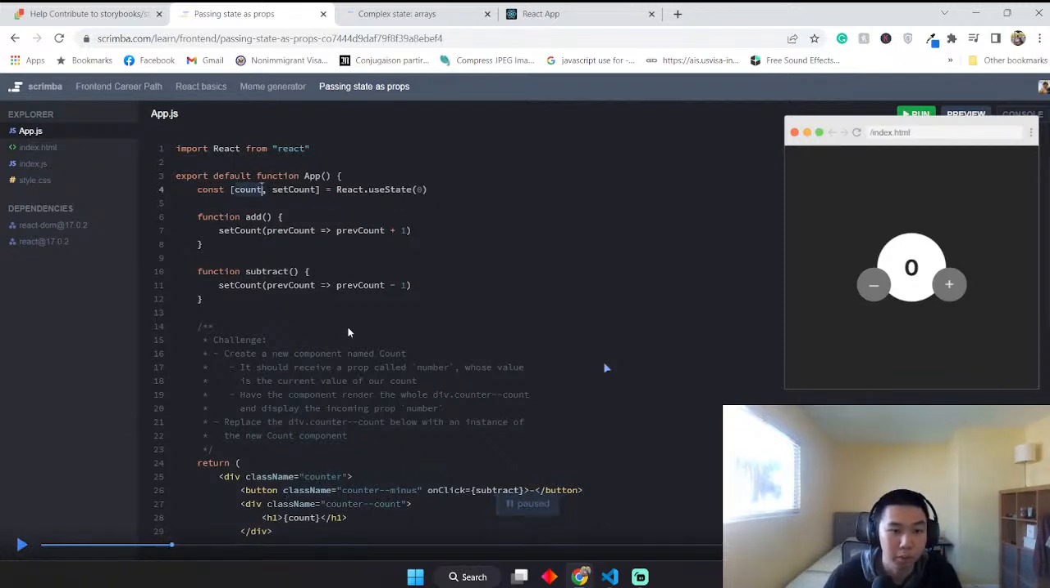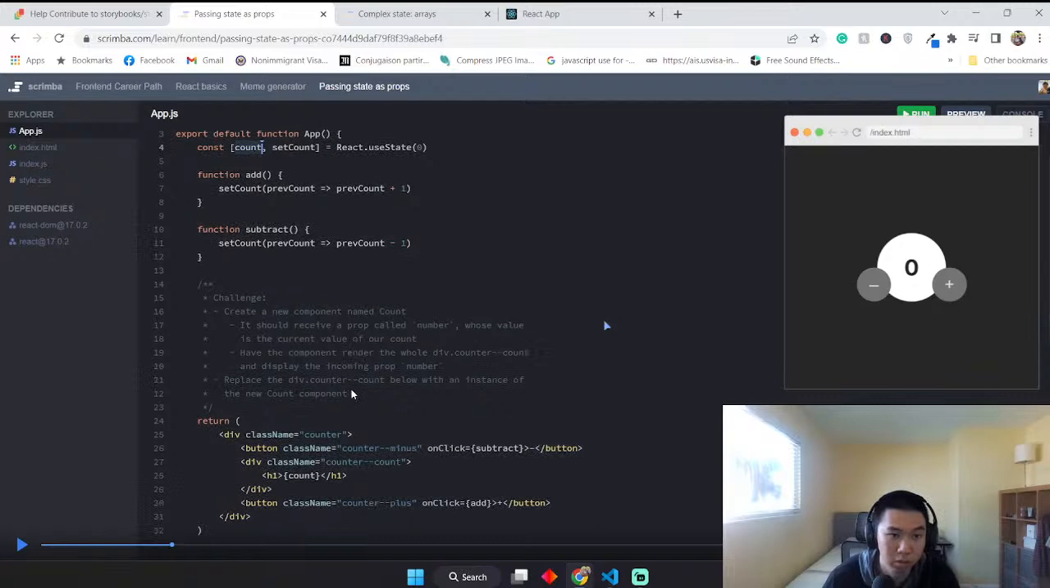Right, create a component named count. The component named count should receive a prop called number.